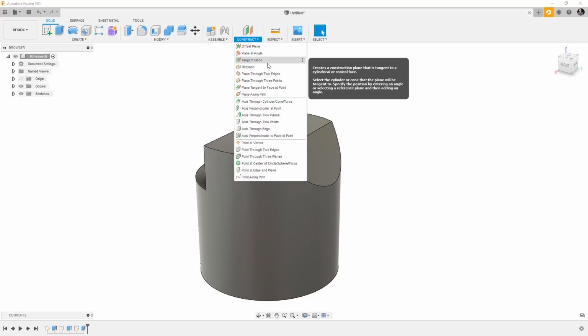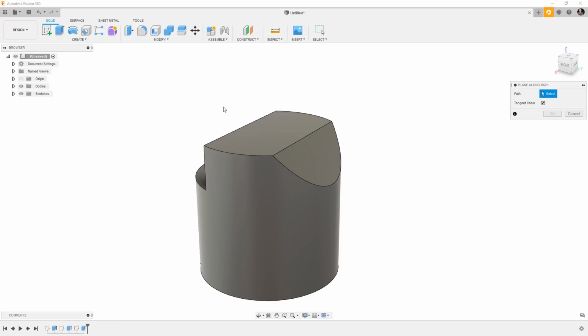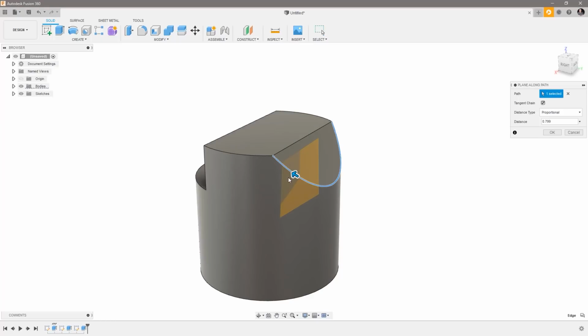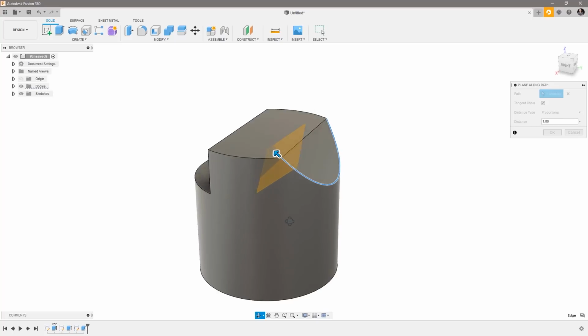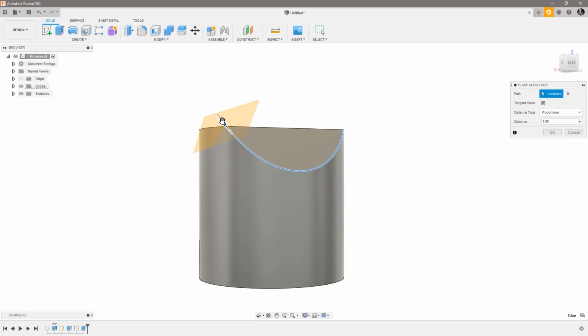And I'll leave a link down in the description for a video where I went through all of these. One of my favorites is Plane Along Path. I've used that in a few videos. Select that one, and now it gives you a chance to actually place a plane that will stay normal to that path. And that can actually become pretty handy inside of Fusion. You will see that it snaps to the midpoint and to each end here, but of course you can control it with distance.